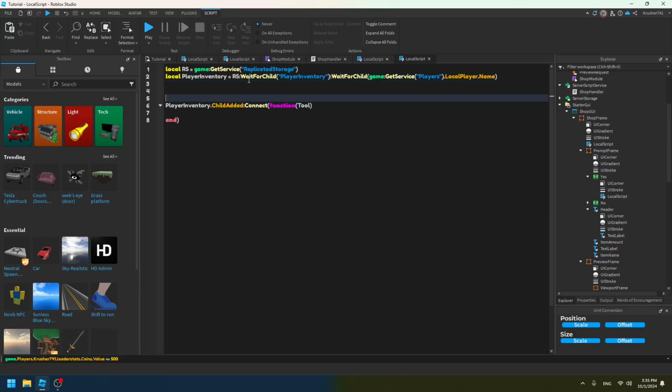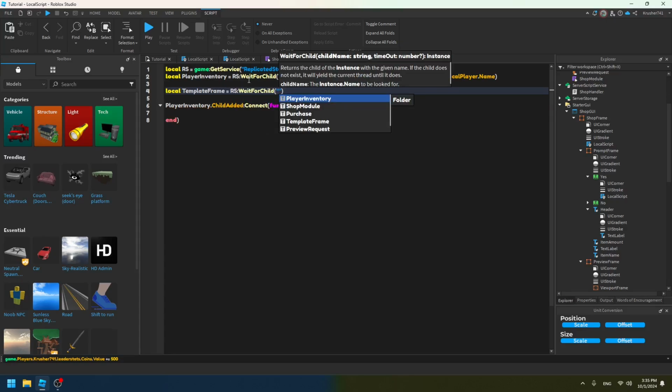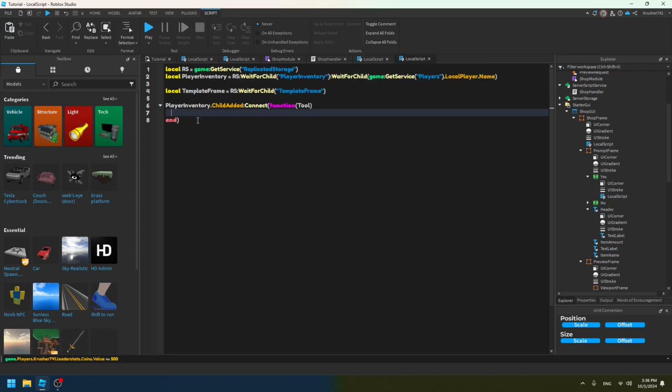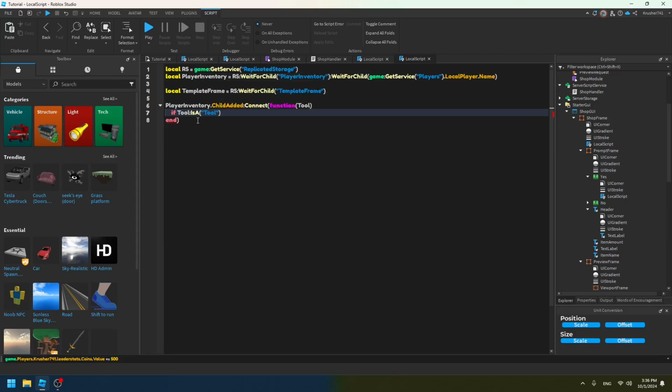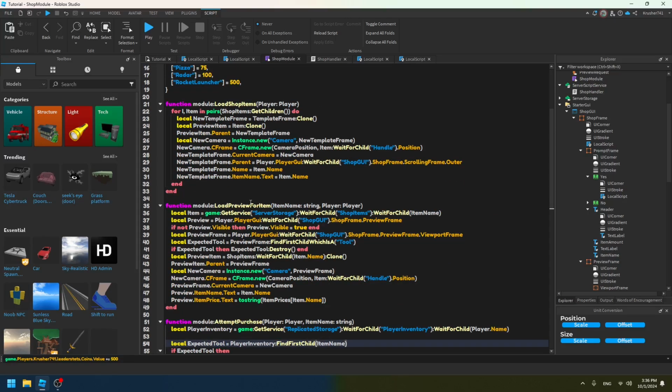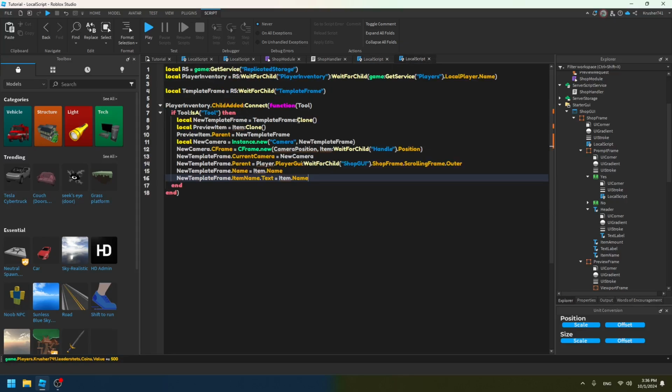Now we're going to do local template frame equals rs colon wait for child and then template frame. Oh no, we're going to say if tool colon is a tool. We're going to make sure it's a tool. Then we're going to go to here, see load preview for item, load shop items. We're basically going to copy all of this, paste it here, and add a few modifications.